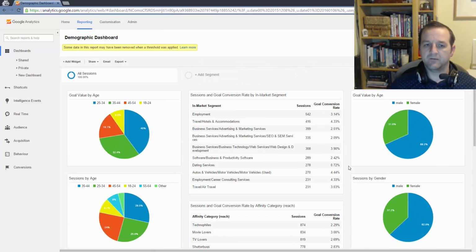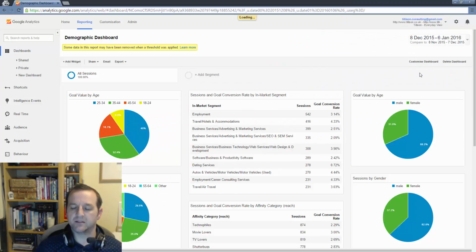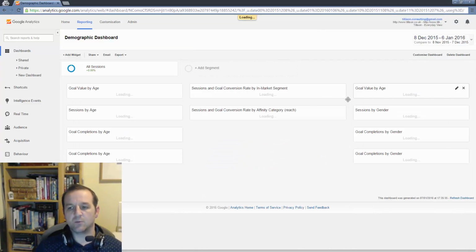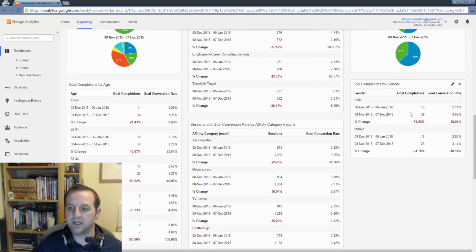And remember, this becomes much more vivid when you're looking at it when you change that date range and compare to the previous period, and you can see where things have gone up and gone down. So let's just have a look here. So our conversion rate has dropped. No surprise, we're comparing the Christmas period here.